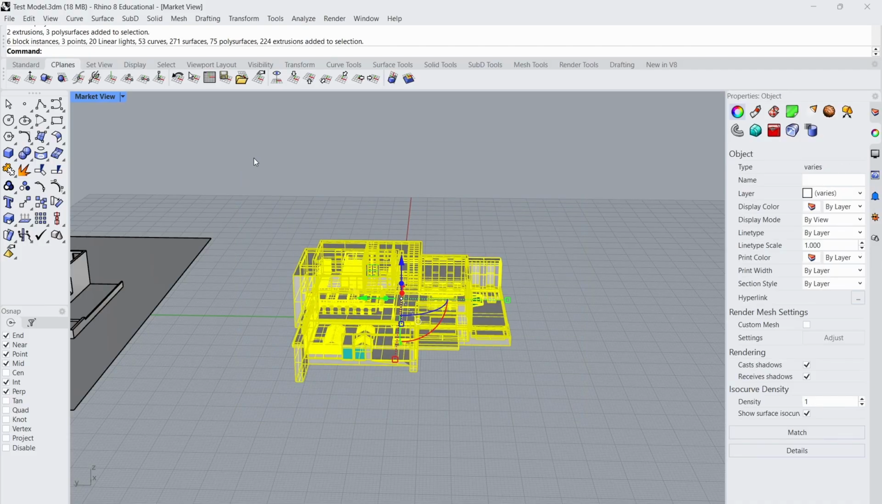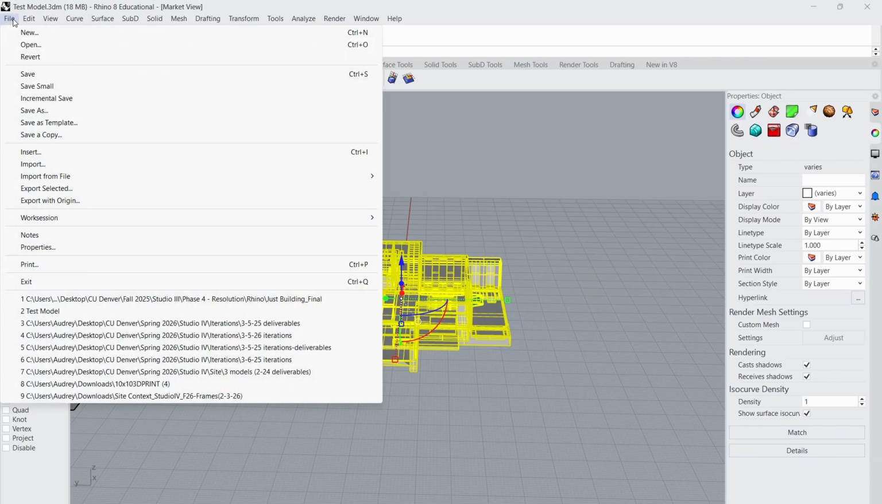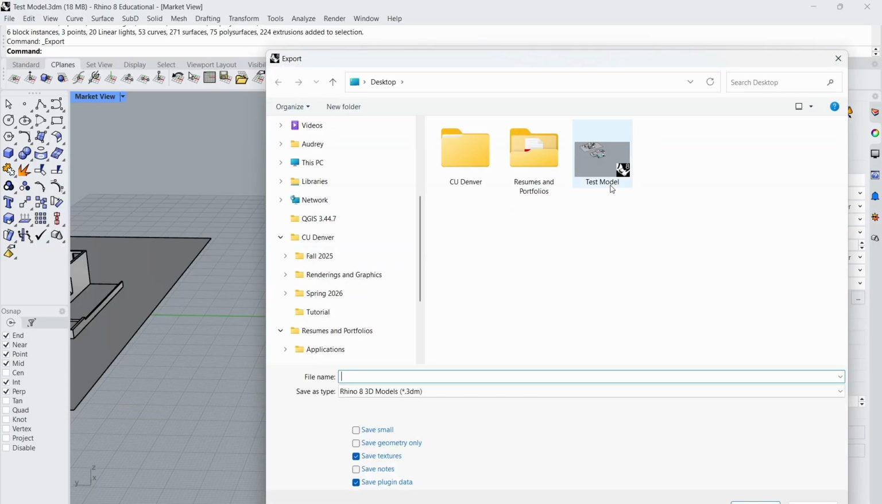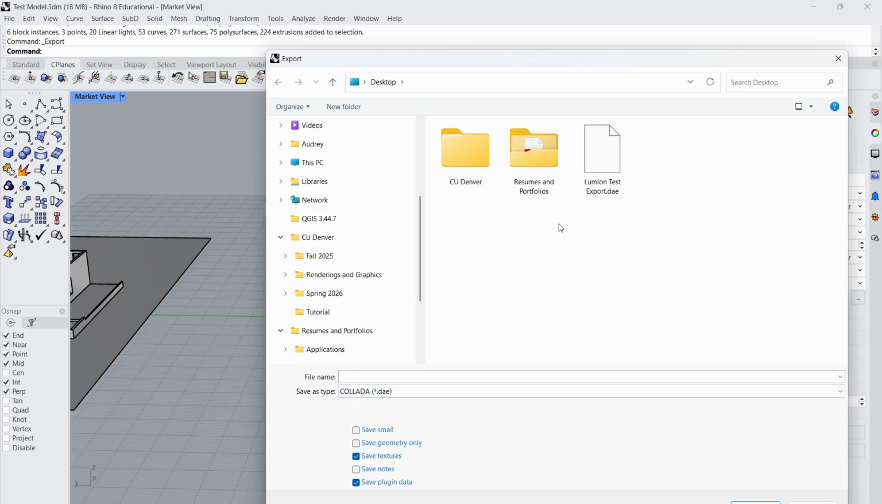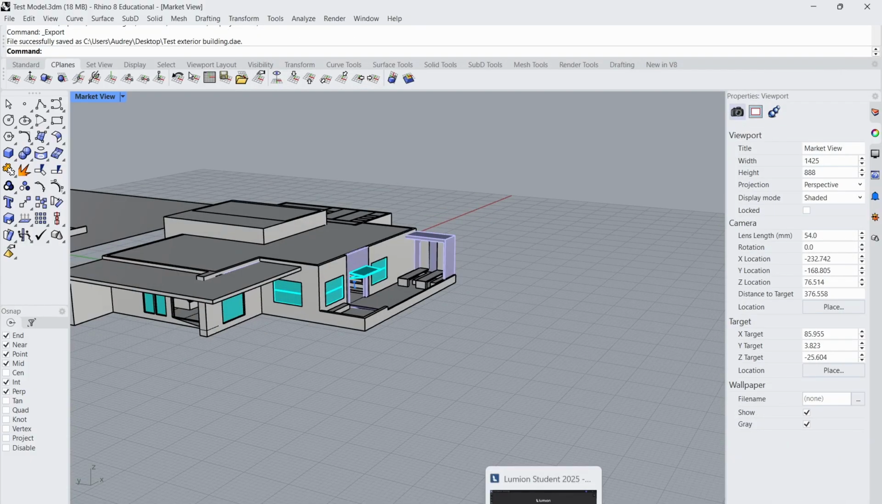So in Lumion specifically, you have to export it as a Collada file. So when you go up to File, Export Selected, I would select the object that you want to do, Export Selected, and then we'll do Collada, which is a .dae file. And this will be test exterior house, whatever this is, building. This is a building. All right, you're going to save that somewhere safe, and we're going to open up Lumion.